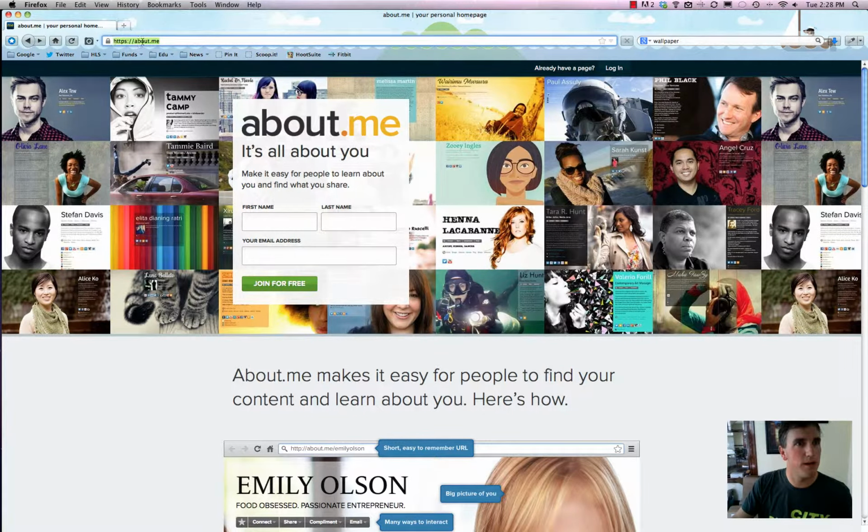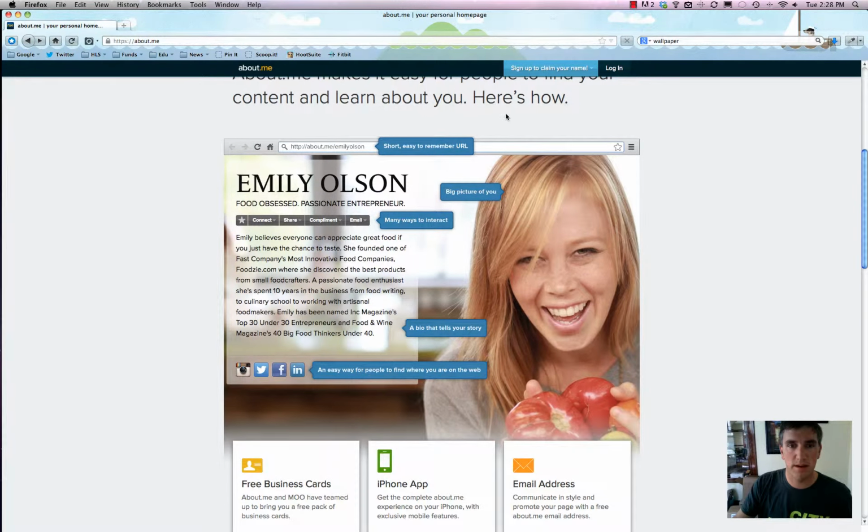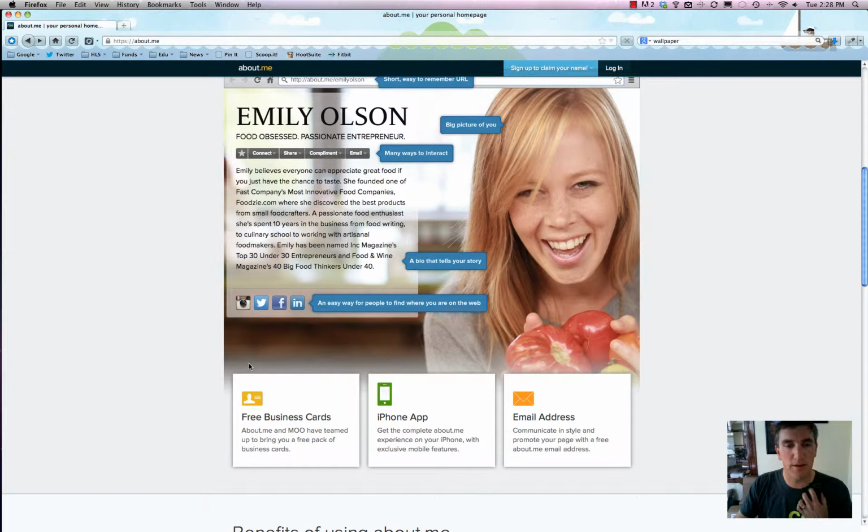You can always Google it, but About.me, there's no .com in it or anything. So About.me is a place that you can go and create something like this. And here you can scroll down, here's a sample of how it all works and how it looks. So if you have some social media sites, but you don't really have your own website or blog, then About.me is a great place to sort of get started and create an online portfolio.